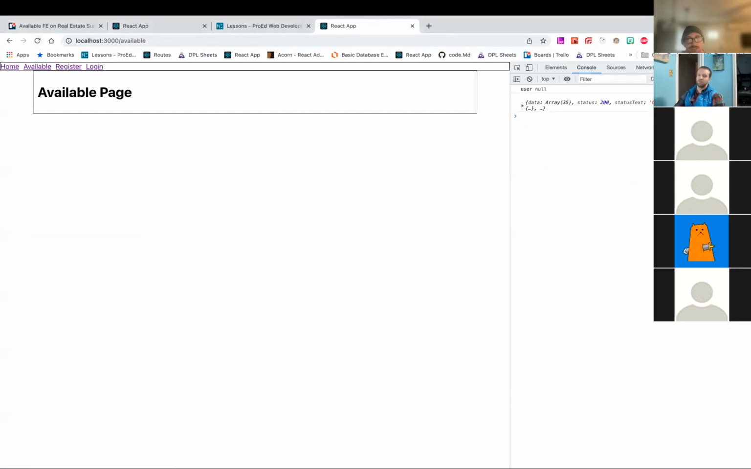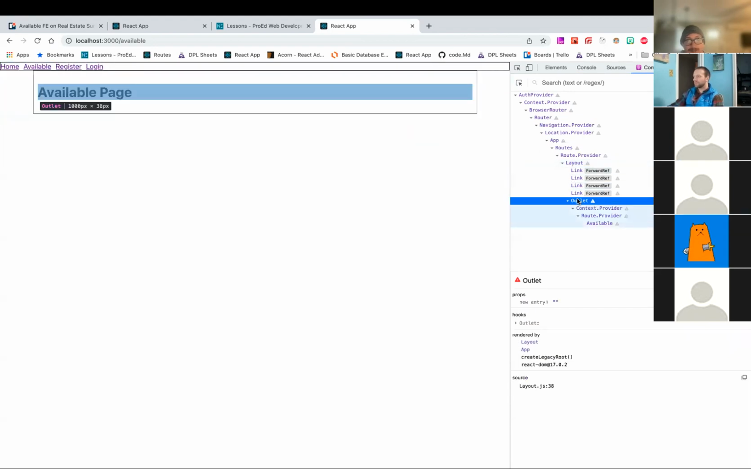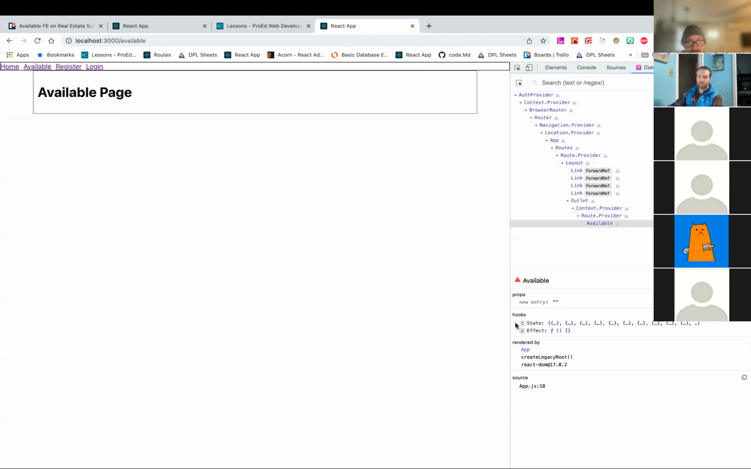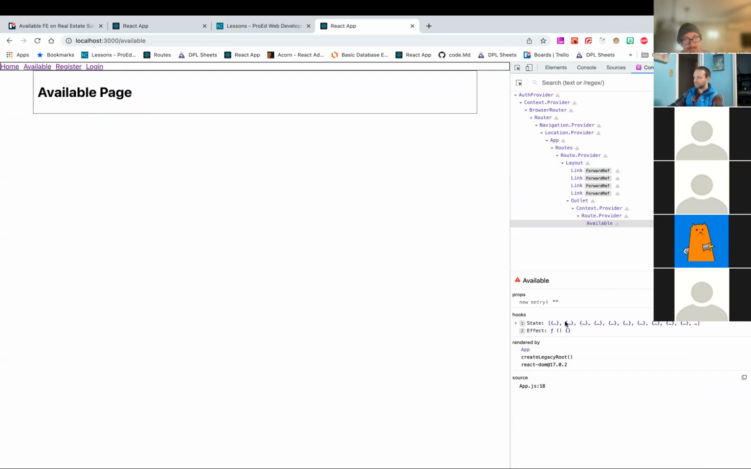So I could refresh, also check my components. Let's see if I can find this state inside of here. There's the link, there's the outlet. Available, there it is. Okay, so there's my state. So it's hooked up in my state, so I can see I have this state object. So cool.